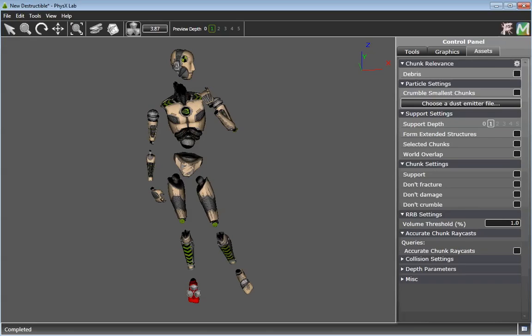So we're going to select the foot. We're going to select selected chunks and check support. And that will make that foot that we selected the support, which will basically attach it to the ground.